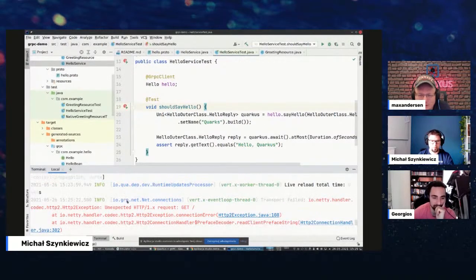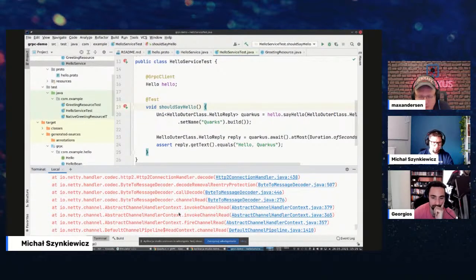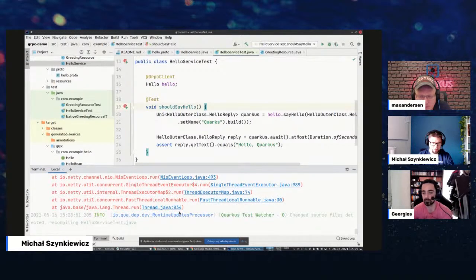Maybe this error is somehow related to this functionality. We definitely need to see this. Okay.